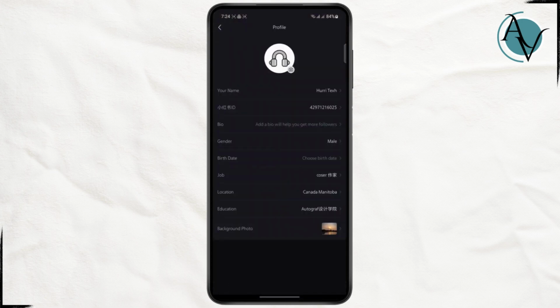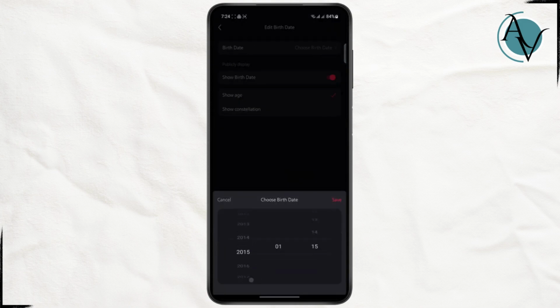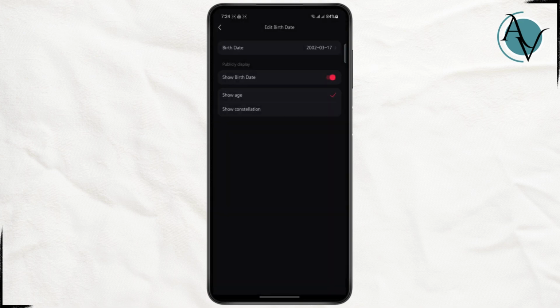And once you get to your profile edit, you will just have to scroll down a bit and here you'll see birth date. So if you have previously not entered any date, you'll have an option to choose, or if you just want to update it, just tap on it. And all you need to do now is set your birth date like this and then tap on save.